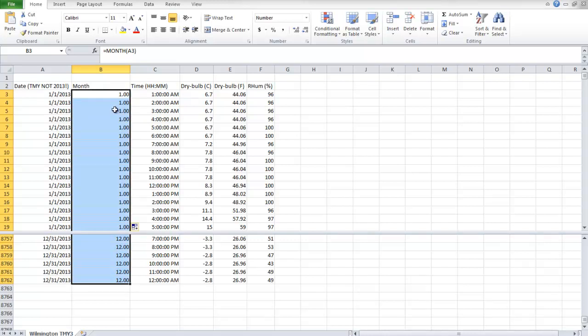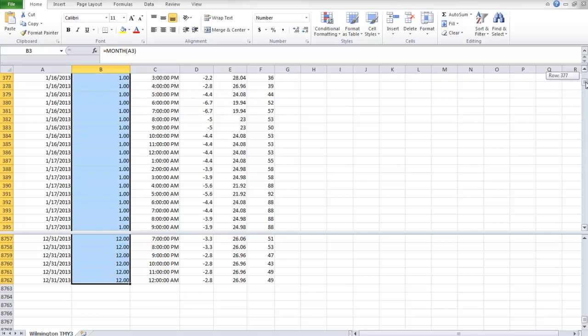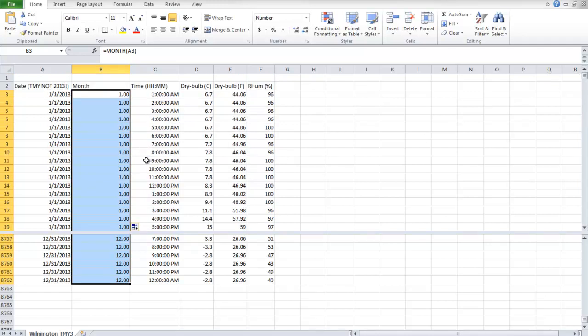So you can see at the very top of our data set it's 1, and at the very bottom of our data set it's December, 12. And you can see as it changes all the way down. What that's going to do is let us analyze month-by-month data with our pivot tables.